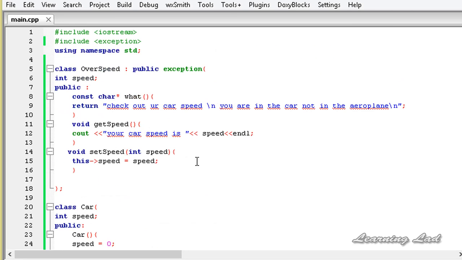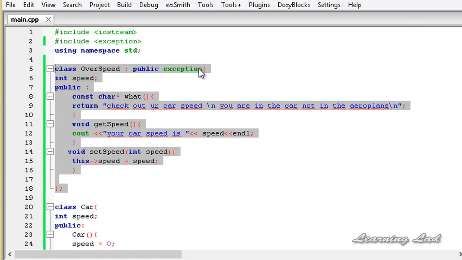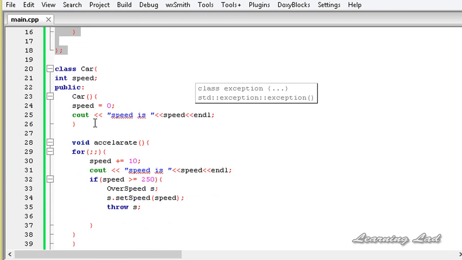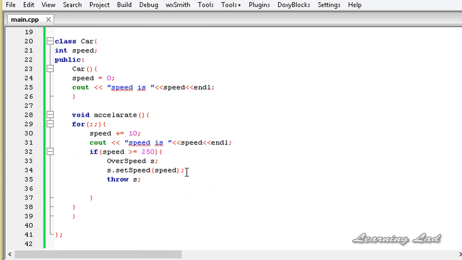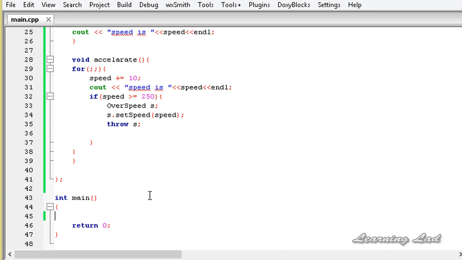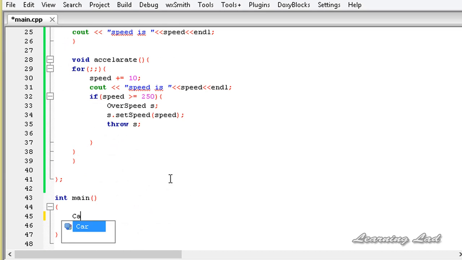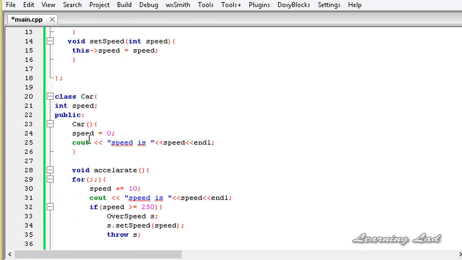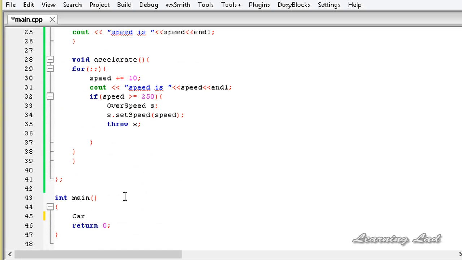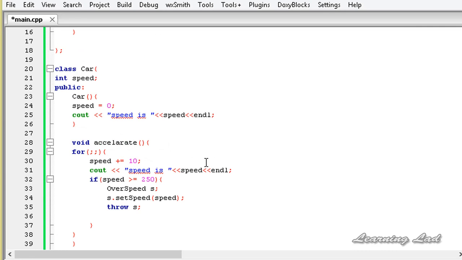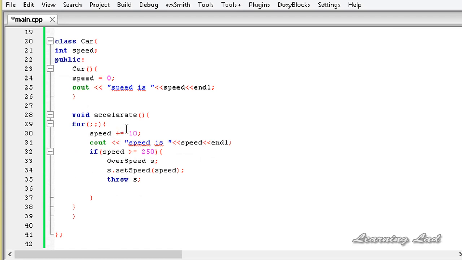Alright, now we have defined a user defined exception by extending the exception class, and also we have defined a class where the exception will be thrown. The next thing that we're gonna do is create an object of this class car in my main function. So it's gonna be car, and we have a default constructor with no parameters. Let's say Anil's car, and you don't need to pass any parameters. The next thing is we're gonna call this accelerate method.